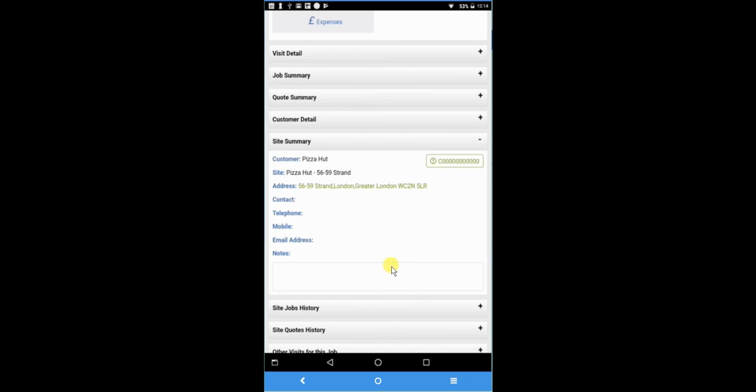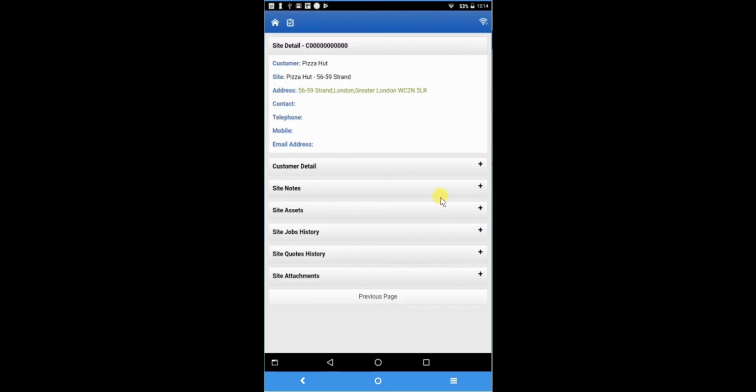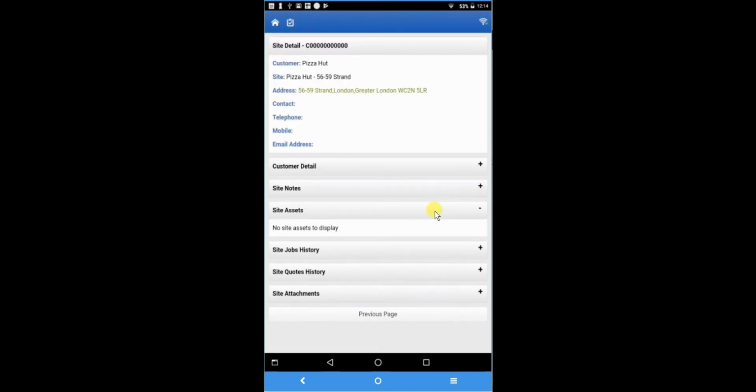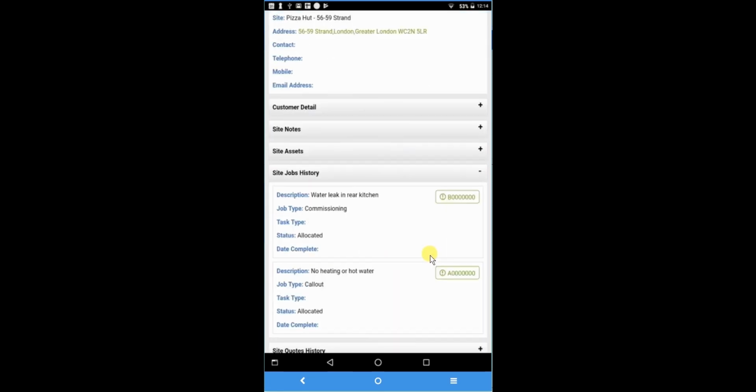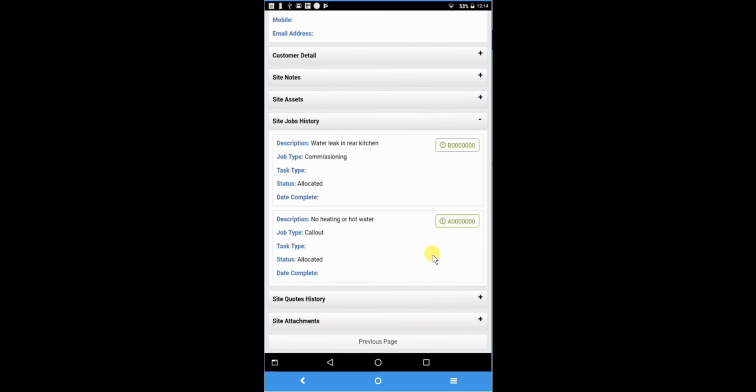We can also see some information about the site that we're going to. As this is a new site, there's not too much information showing now. Things that we can add at this point though, we could add some site notes when we arrive. Going forward, you'll also be able to see a full site asset list once this is built, as well as a job history. So every time an engineer goes to site, he'll be able to see a full list of any other jobs completed at this site.